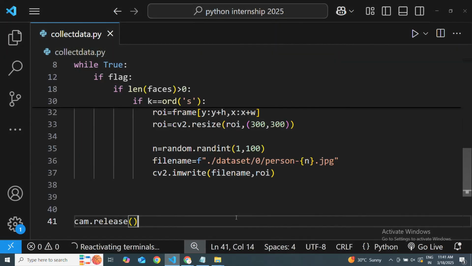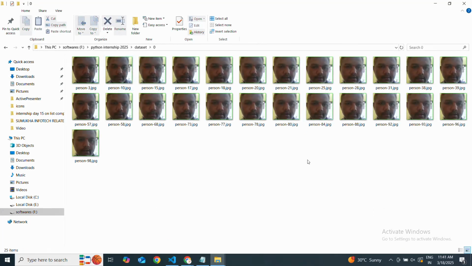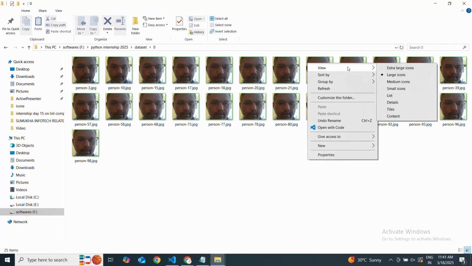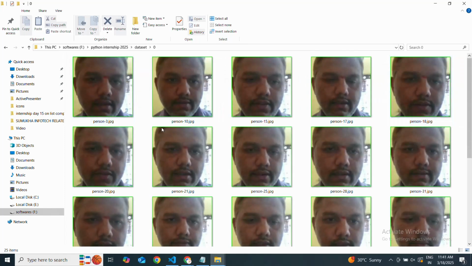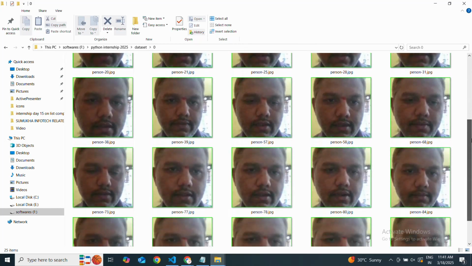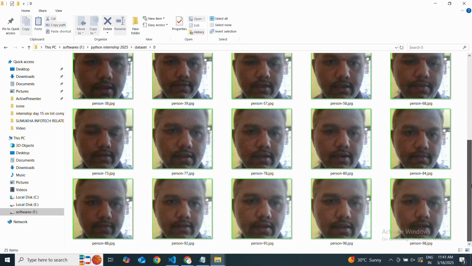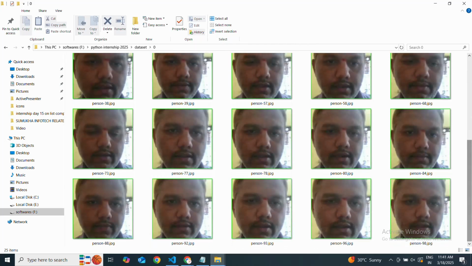Let me check. Let me visit my folder dataset inside 0. Yes, now you can see how many images got selected. See, the person 3, person 10, person 15, person 17. This is how the dataset got selected. We have created the dataset of a person who is standing in front of the camera.